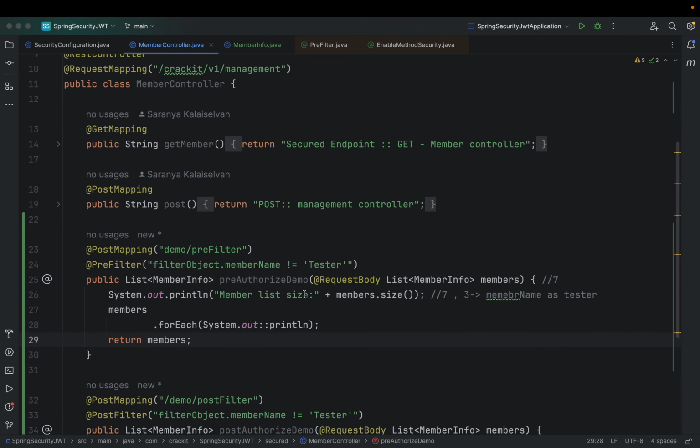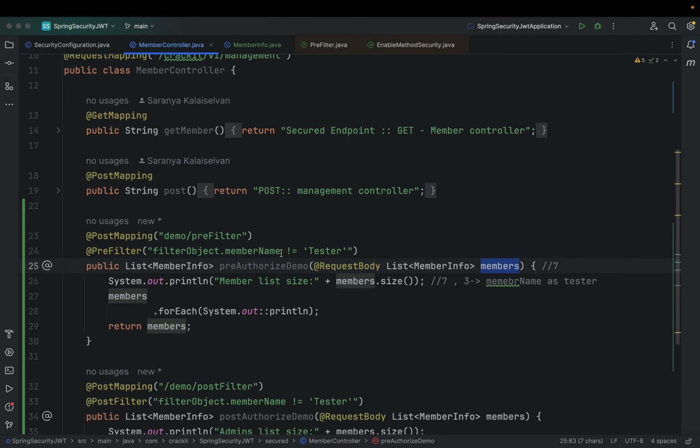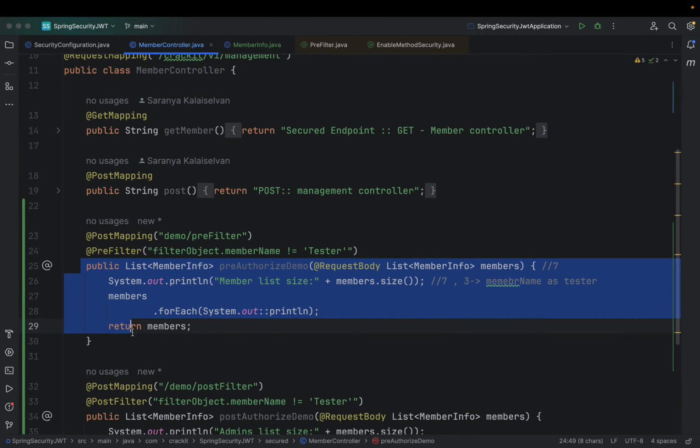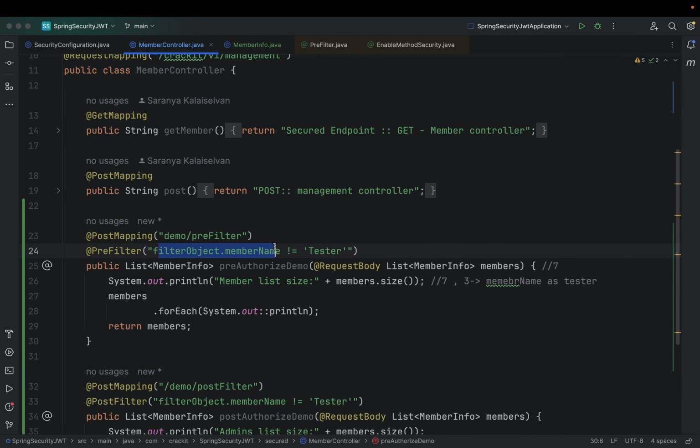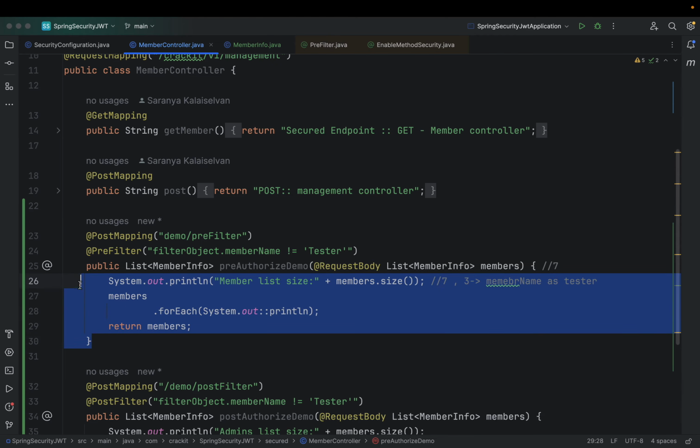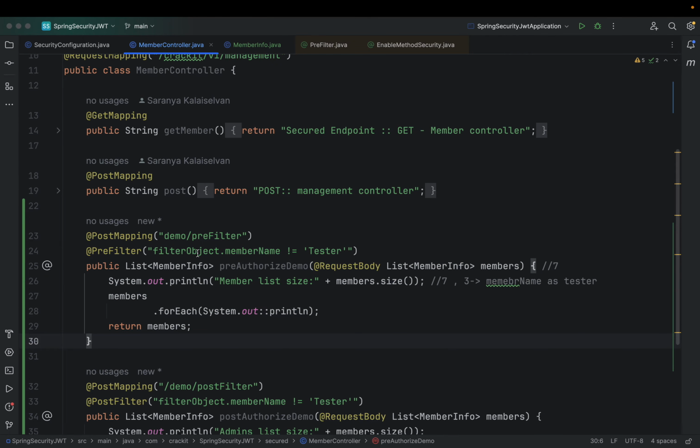Let's see this demo. I have this members object, and inside that, the condition is written in Spring's expression language. I am filtering those elements: if the member name is not equal to tester, it will execute this piece of code. If the member name is tester, it will not execute this piece of code. This filter object is standard Spring expression language. This is what we have to use in my member info.